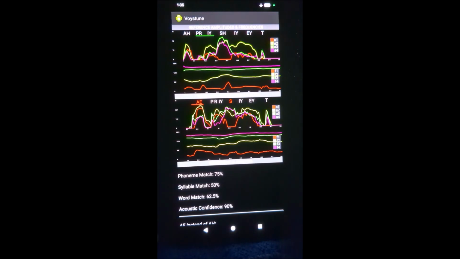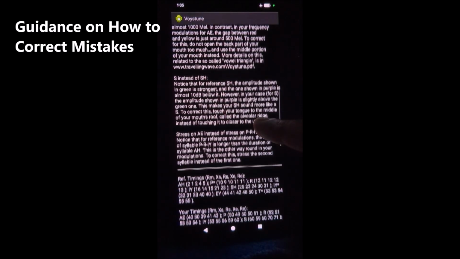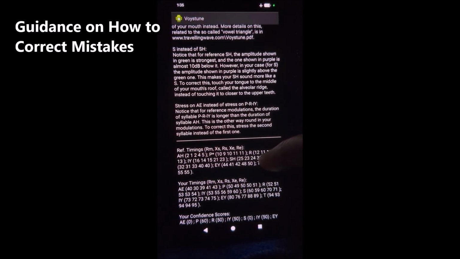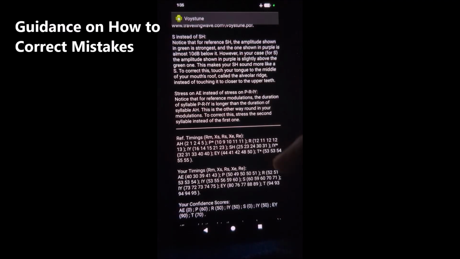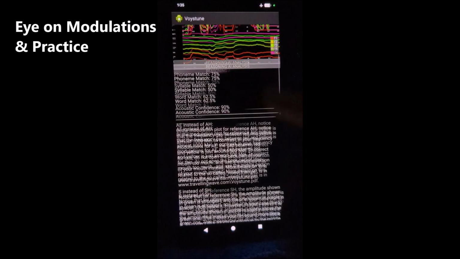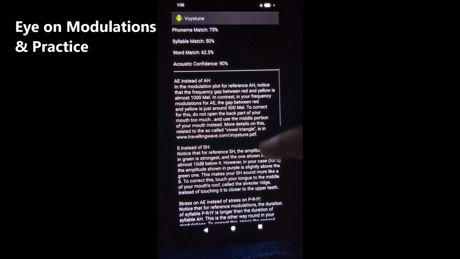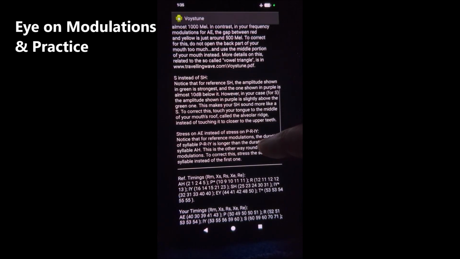Thank you very much. Anyway, so to correctly say the sh sound, the app then guides me to touch my tongue to the middle of my mouth roof right here, called the alveolar ridge, instead of touching it closer to the upper teeth. So basically, using Voystune, you could keep an eye on the problem areas in your modulations and practice to move your articulators like the app tells you to, till you get your sounds right.